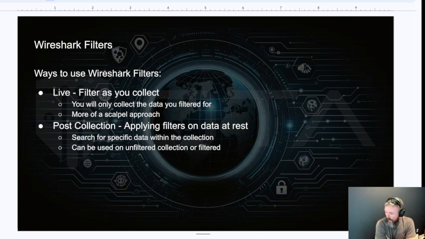The ways that we can filter Wireshark collection, or Wireshark looking at packets more broadly, is we could do a collection filter, so we can filter what we're collecting and saving, or we can do it post collection, so we can keep a broad collection aperture, let's say, and narrow it down in display.